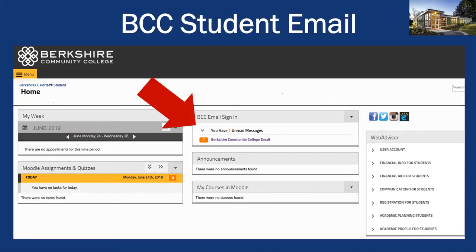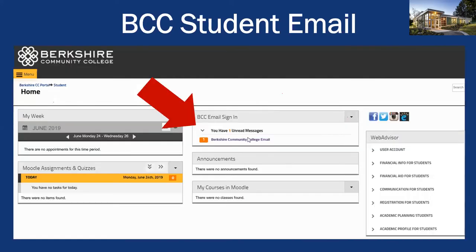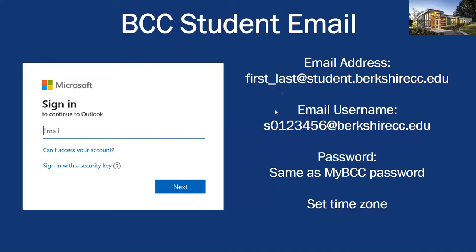And this is where you're going to find your student email. So your email is important. So anytime you're emailing your instructor, myself, or Beth, you're going to want to utilize this email so that we know that it's you. To log on, you're going to click on the purple link. You're going to type in your student ID, so S and the numbers, at berkshirecc.edu. So please write this down because you're going to forget.